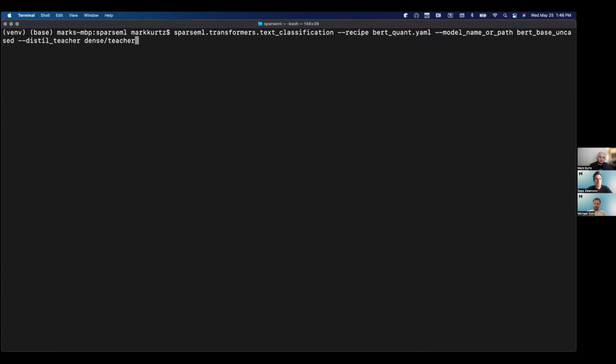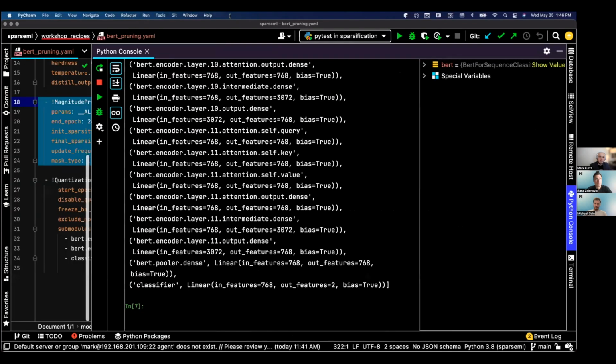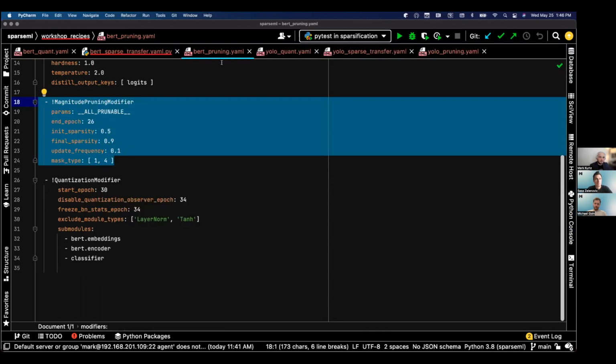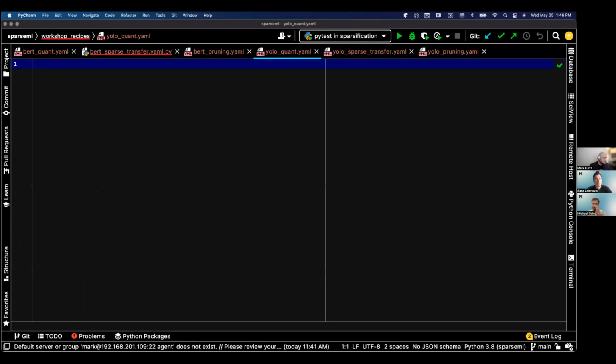All right, and we'll come back to the command in a second. All right, so we can do YOLO quantize. And what we'll do is the same thing that we were doing before for NLP. We'll start with modifiers and we'll tell it how long to train for. So we can put an end epoch of 2. This is only going to train for 2 epochs. Quantization is pretty fast for the CV models, computer vision models.